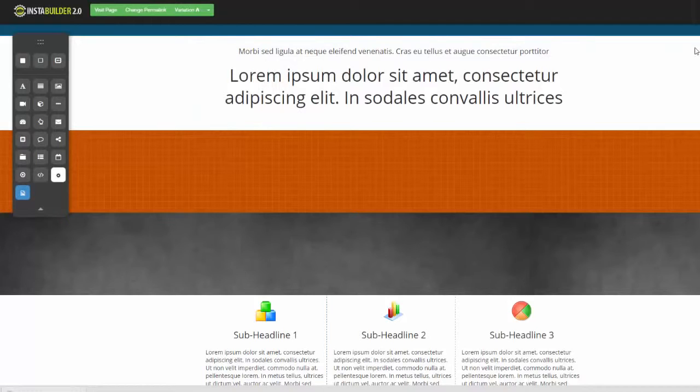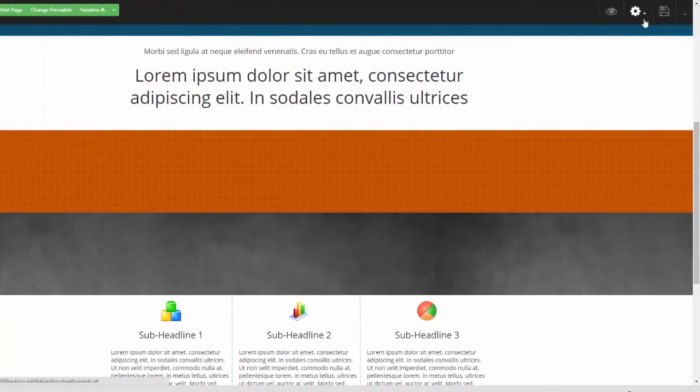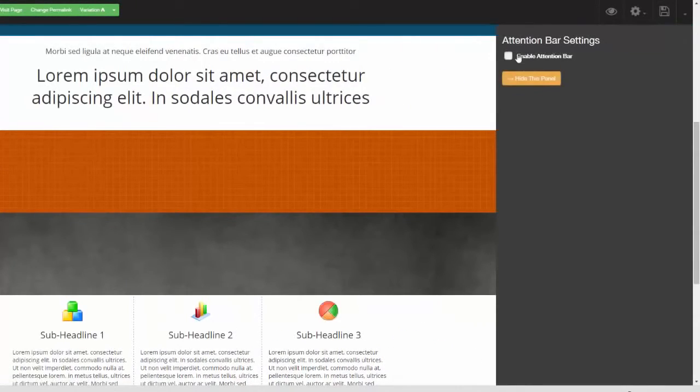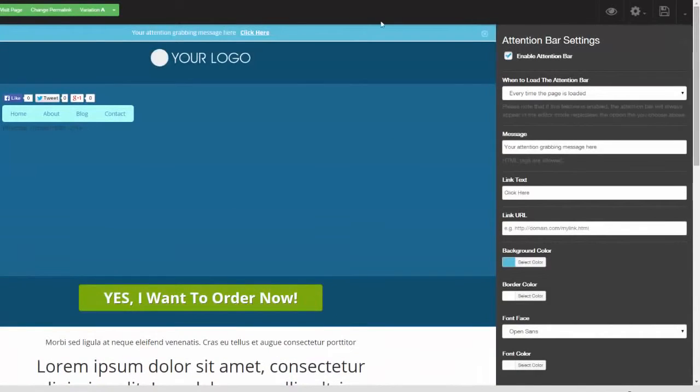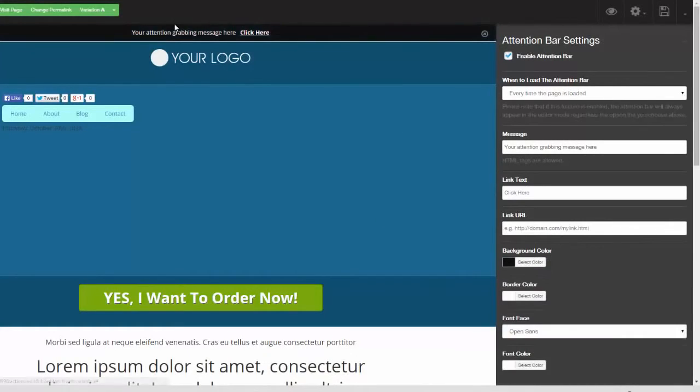Okay, everything's here, but I've got one more thing to show you. I think it's pretty cool. But before I do, if we come up here to the top, you'll see that we have some options up here as well. So we can put in an attention bar. And if we scroll up to the top here, you can see here is our attention bar. Your attention grabbing message, click here and we can go ahead and change the color to whatever we want.